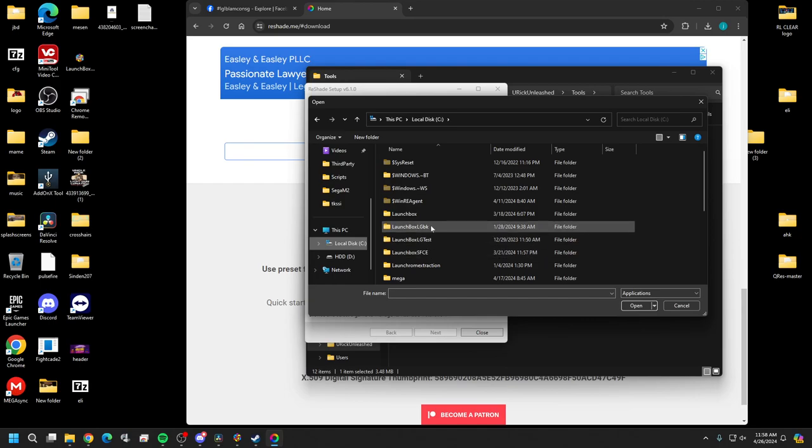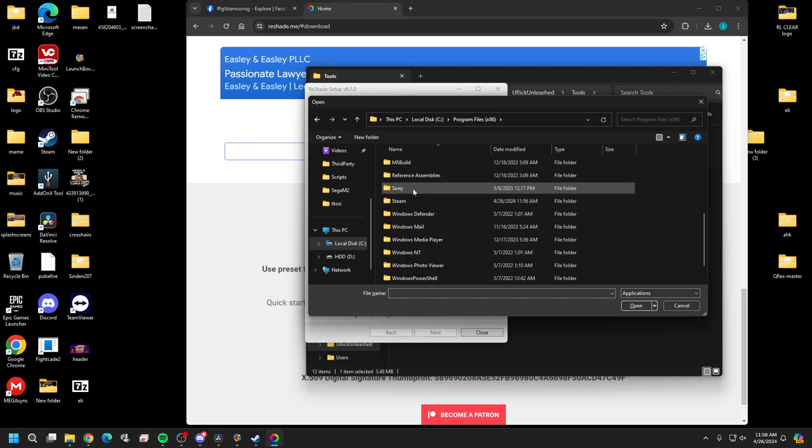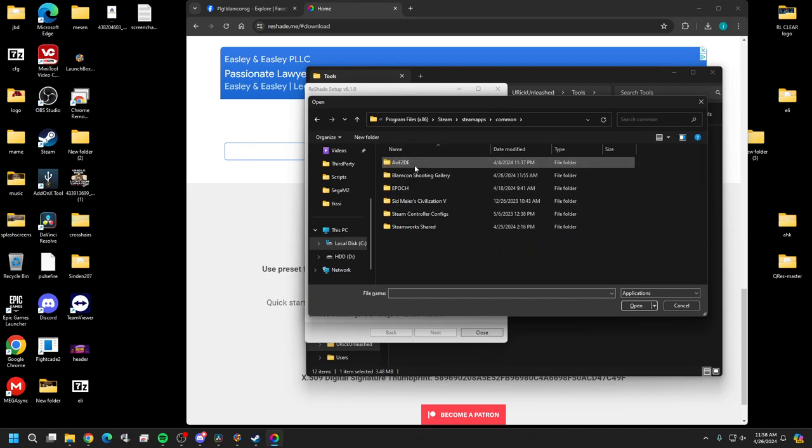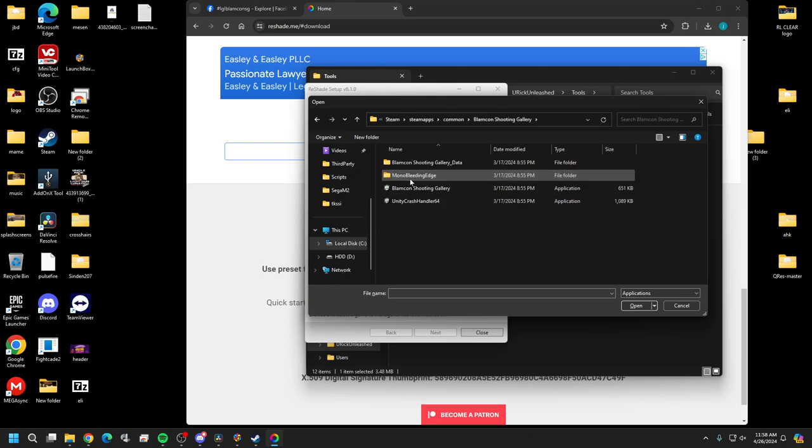And pull up the Steam application. It's usually going to be tucked away in Program Files 86. You'll go to Steam, steamapps, common, and Shooting Gallery. And you're going to want the Shooting Gallery exe right here. You're going to hit open.